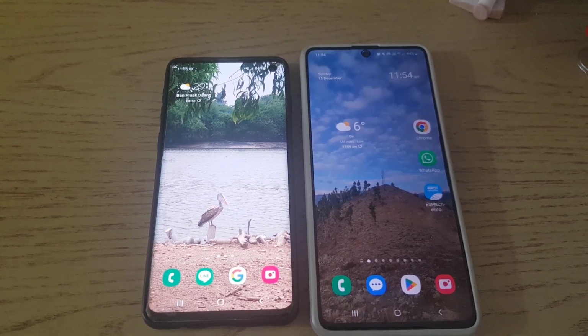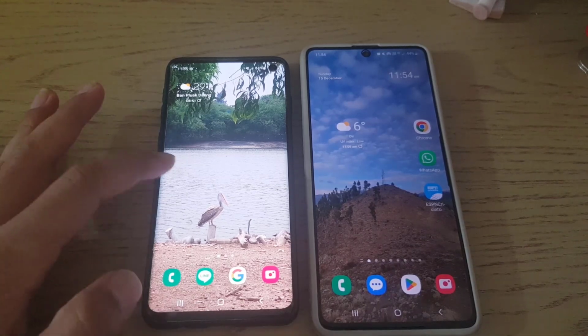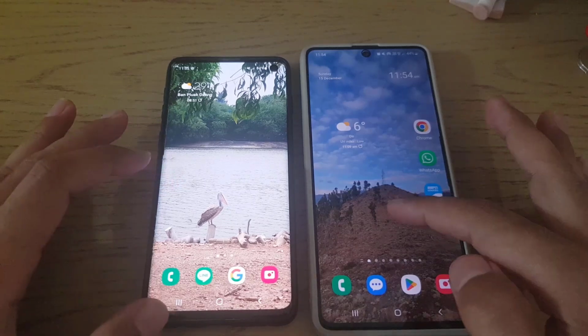In today's video I'm going to show you how you can transfer files using QuickShare on a Samsung smartphone. So without wasting any time, let's start our video.